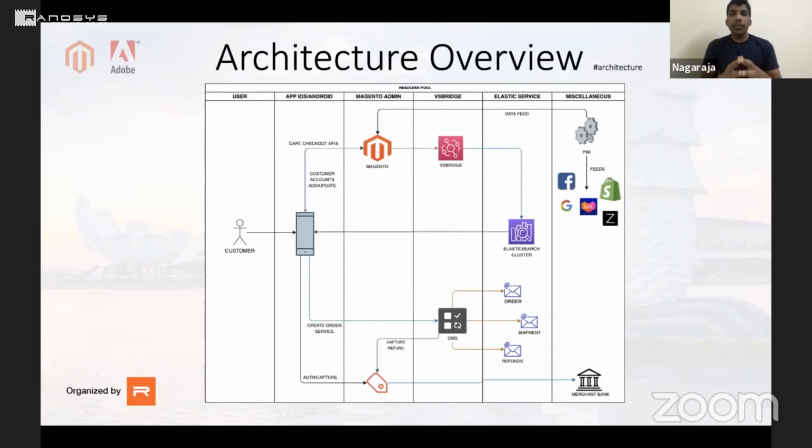So if you look at the Magento here, it is taking the catalog from the product information manager, which is the data feed, right? Magento holds the data, and the VS Bridge, the connector, is the one connecting Magento and syncing the data to the Elasticsearch cluster. The cluster has a lot of masters and nodes, depending on the website and how many customers are running on the site. So that's one part of the architecture.